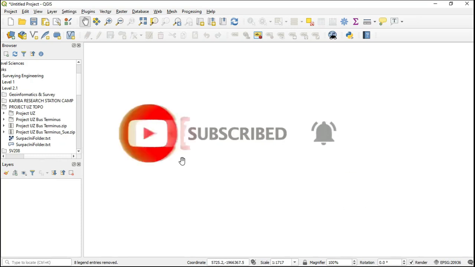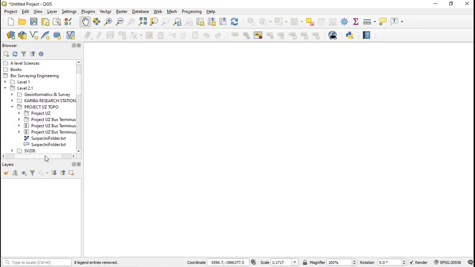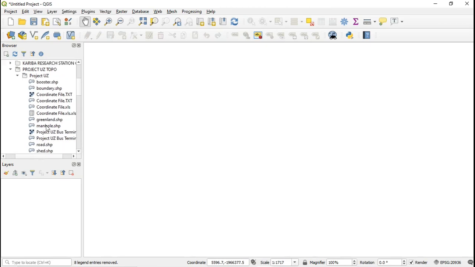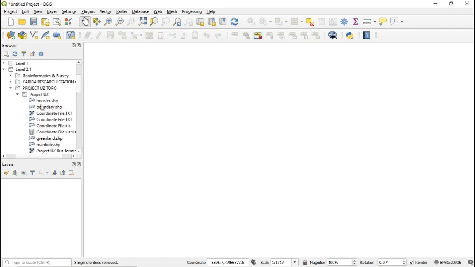So let me jump straight into today's tutorial. I have QGIS on the screen and I would like to add a couple of shapefiles here. So what you do is you go to the folder where your shapefiles are. So let me go to this folder. I do have a booster shapefile, the boundary, the Greenland, the manhole, the road, the shed, quite a number of shapefiles. To add these shapefiles into your QGIS, you simply double click the shapefile.